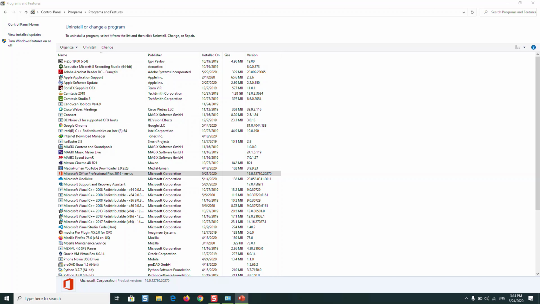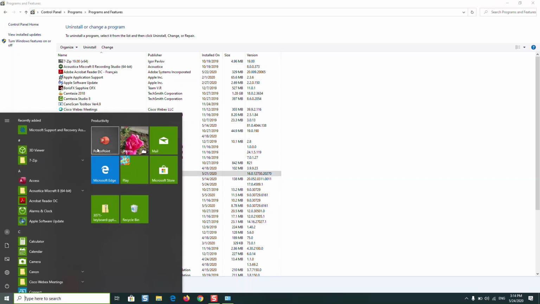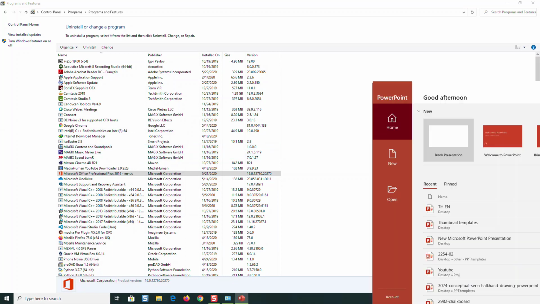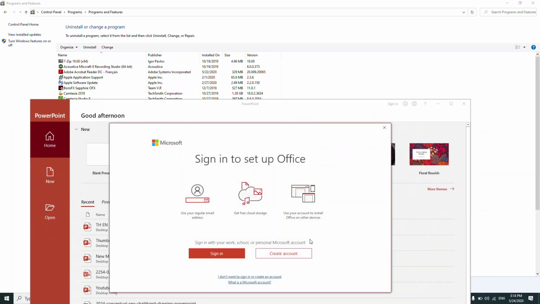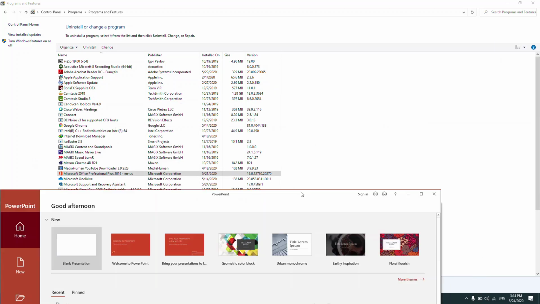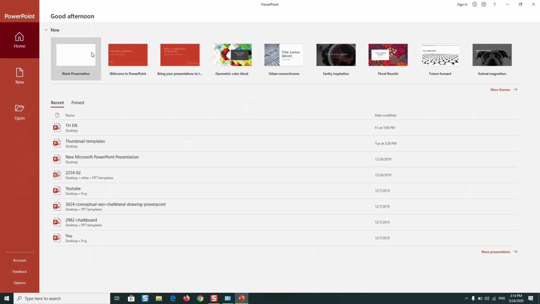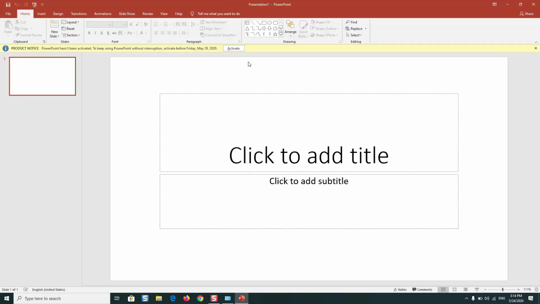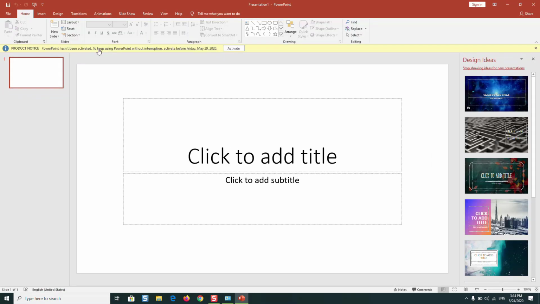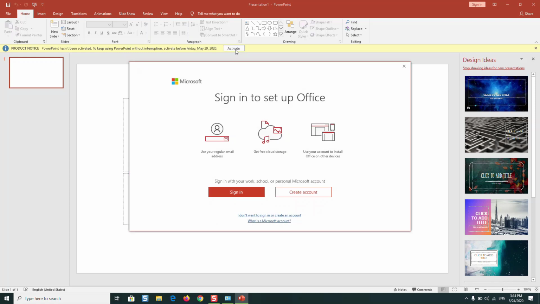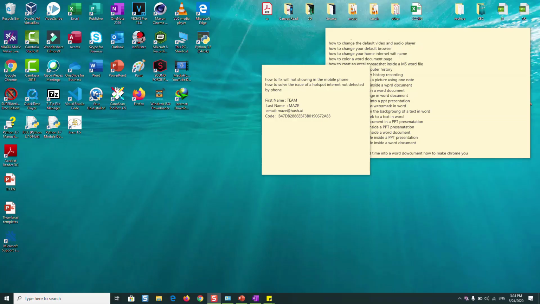So now I will just open Microsoft Office to see if it's working. I will just close or ignore to sign up. PowerPoint was not functioning for me, but now it's working. And you might be asked to reactivate your Microsoft Office again, so you can go ahead and reactivate again. Now guys, you can go ahead and use your Microsoft Office.